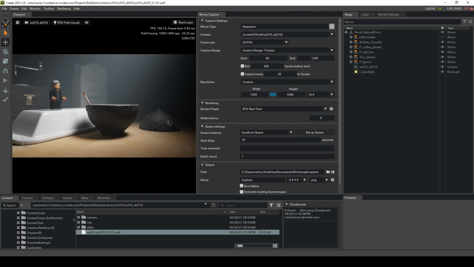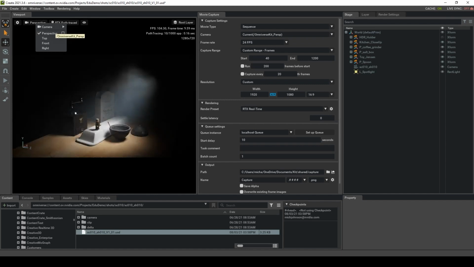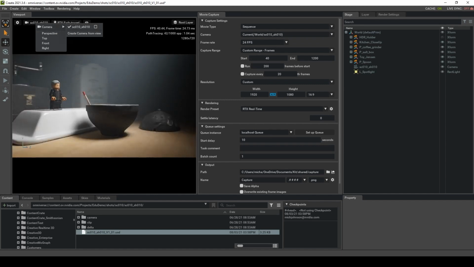Right here, the movie type is sequence. The camera is set to current, so if I switch to perspective mode, it'll go to that, but we're gonna switch to our shot camera, and frame rate will be 24 frames per second. The capture range, you could do it in frames or you can do it in seconds, but we're going to do it in frames. So you can see our frame range starts from 1001 to 1200. So we're going to do that now.